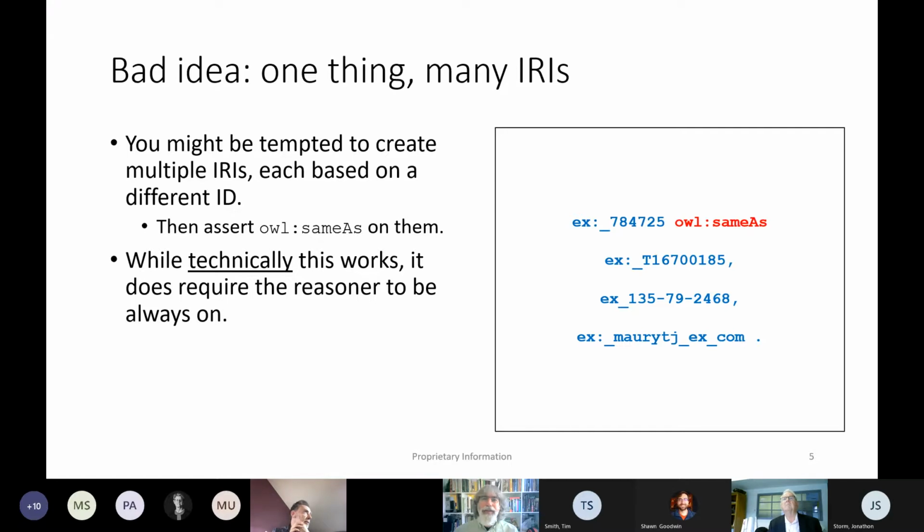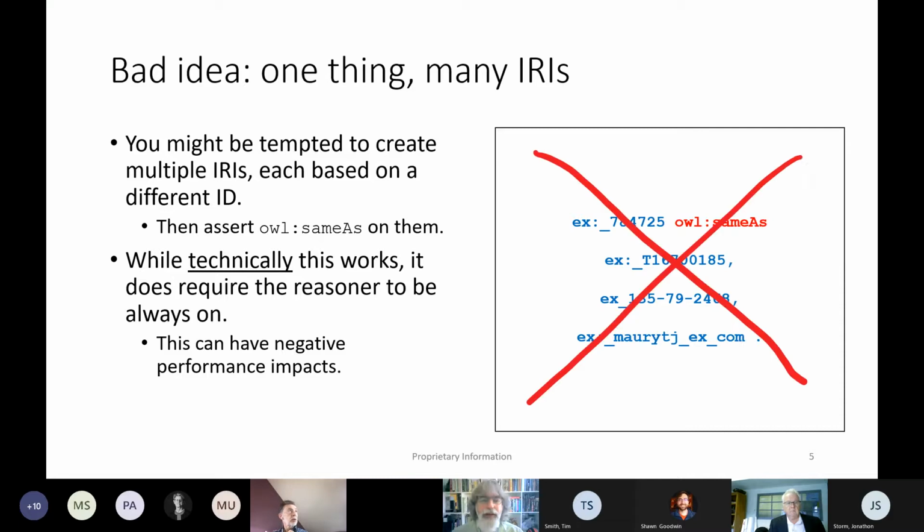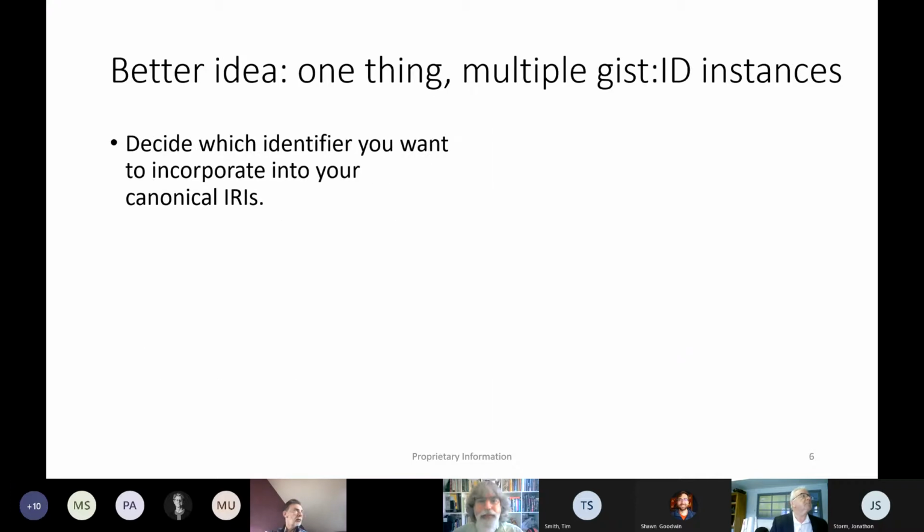In the course of dealing with real world stuff, and particularly in some of the things I will bring up shortly, sometimes it's unavoidable. You will have multiple IRIs for the same referent, and then the OWL sameAs may be a good way to go. But in this case, we think that's a bad idea because you are relying on the reasoner being on, and this can have negative performance impacts. So this is not the way we would counsel.